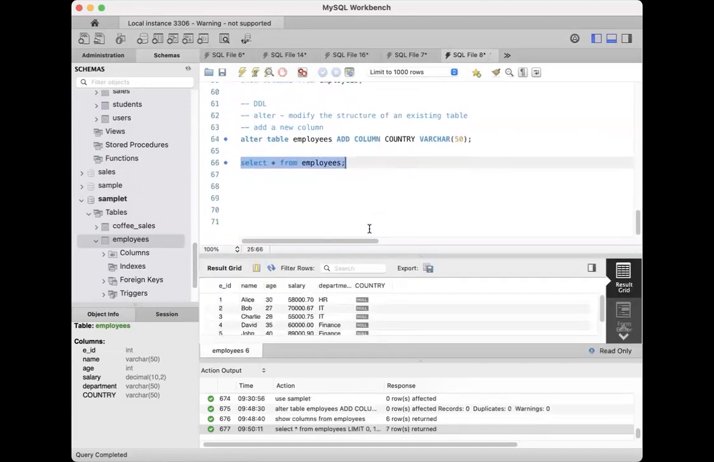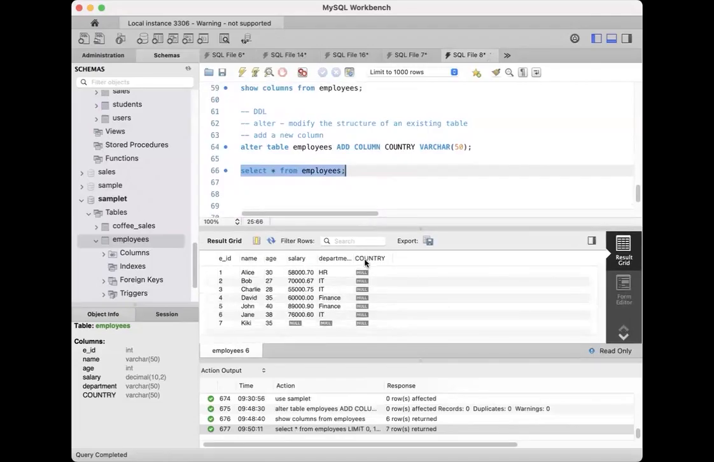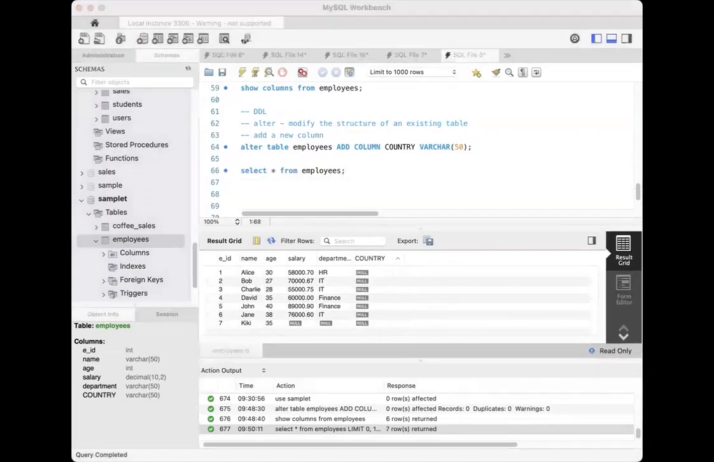If you do select star from employees, you see country as a new column got added, but are there values for country? No. Why? Because I only created a new column. I nowhere added values to that column. Yes or no? So by default, this column will contain nulls because you have not inserted anything. You have just added the column.